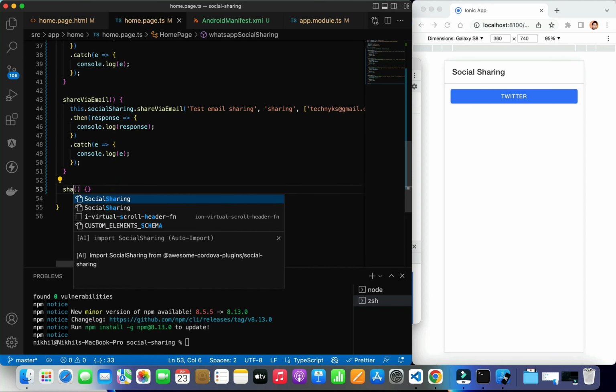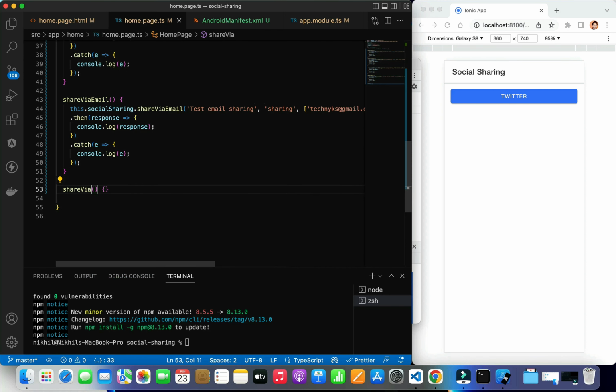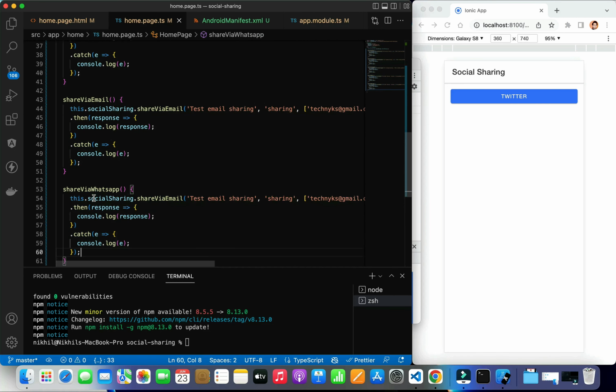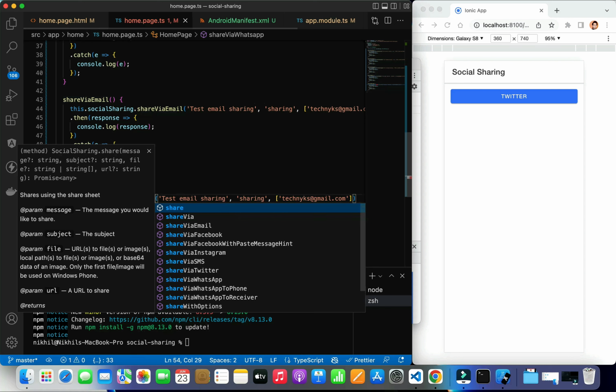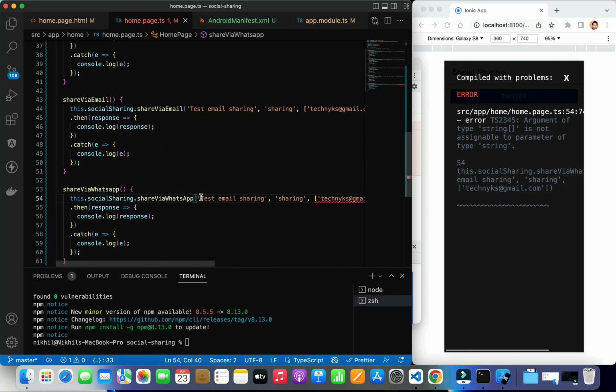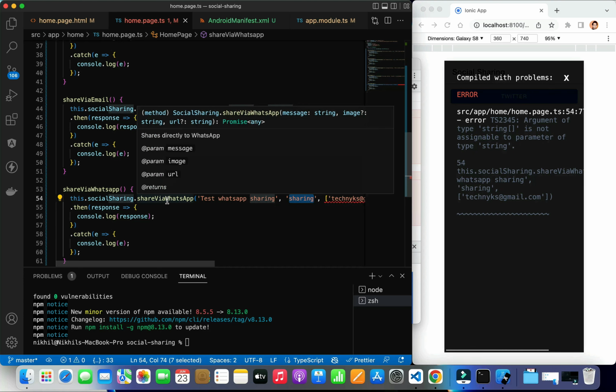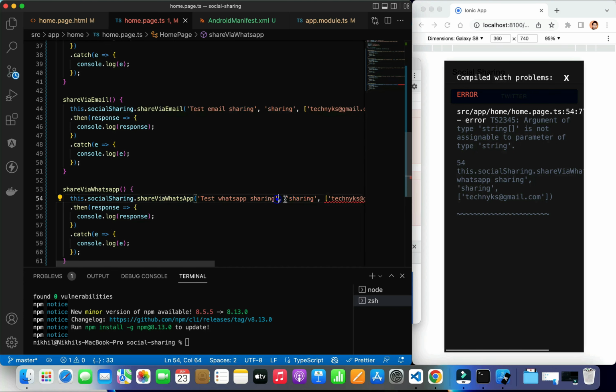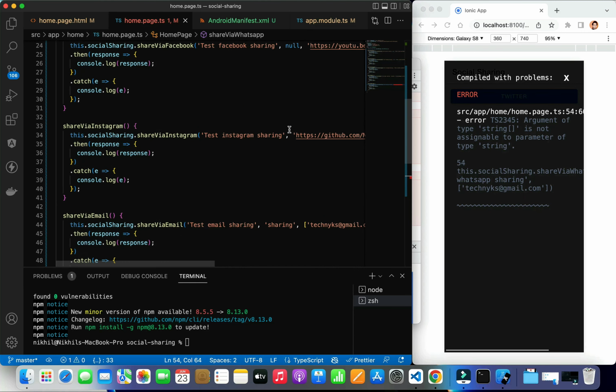So let me just change the function name to share via WhatsApp. And out here, I'm going to have the same stuff only. Copy it and paste it out here. Just change it to share via WhatsApp. So out here, what I can pass is message, image, and URL. Okay. So the message is going to be test WhatsApp sharing. Then what was the second one? The image.